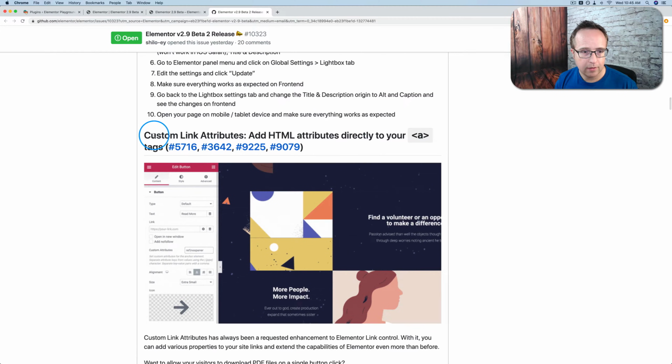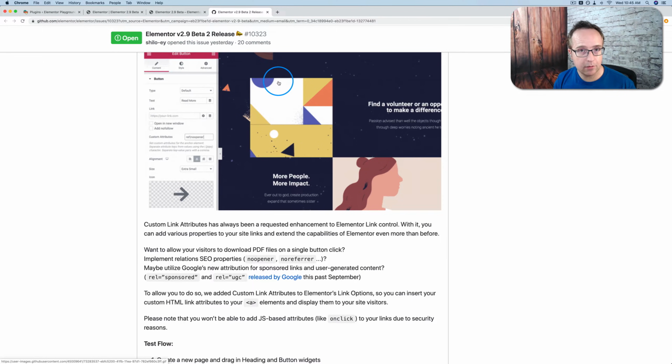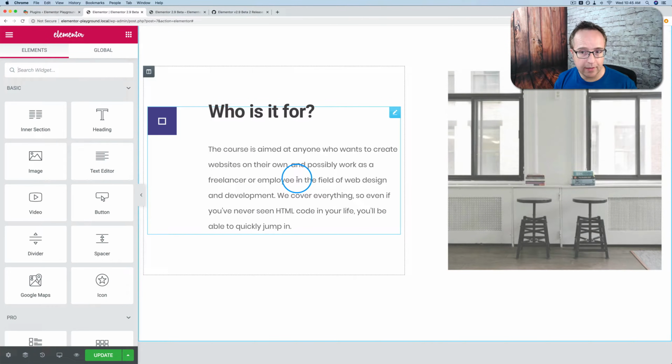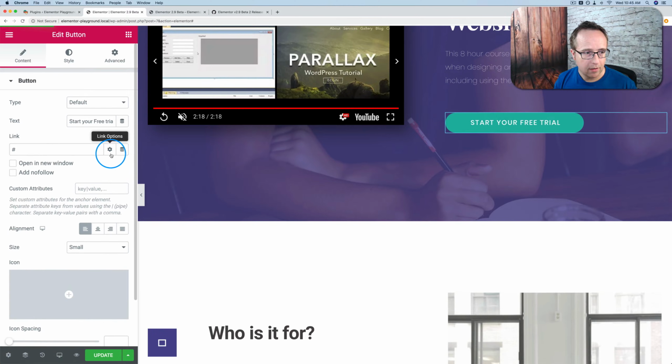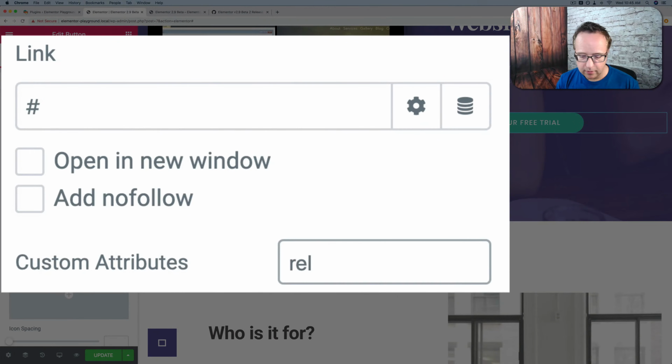Where'd those go? Here they are. Custom link attributes. This allows you to add custom attributes to your links. Now, what does that mean? Well, let's find the link. This could be a link right here, this button. And we have the ability, when we click on the gear icon, to add a custom link attribute right here. So you would add the key, which is the actual parameter that goes into the link, and then the value after that. So you would add something like ref equals sponsored, which is a new link attribute that Google released last year that allows someone to denote a link as being a sponsored link.